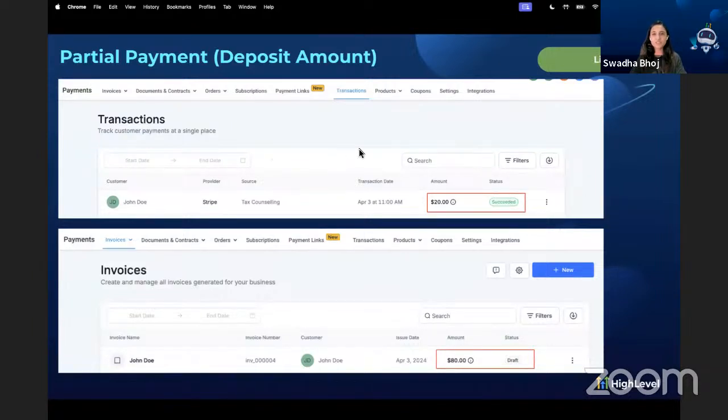So for example, say it's a $100 service and $20 is the deposit amount. In the transactions tab, you could see the $20 that has been collected from the booker at the time of the calendar booking, whereas an invoice would get created for the pending $80, and you can then collect your pending amount against this particular invoice.